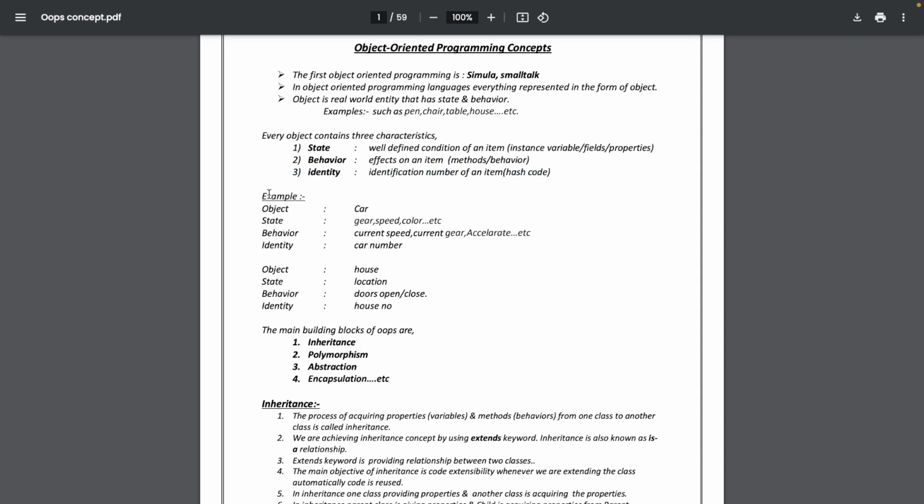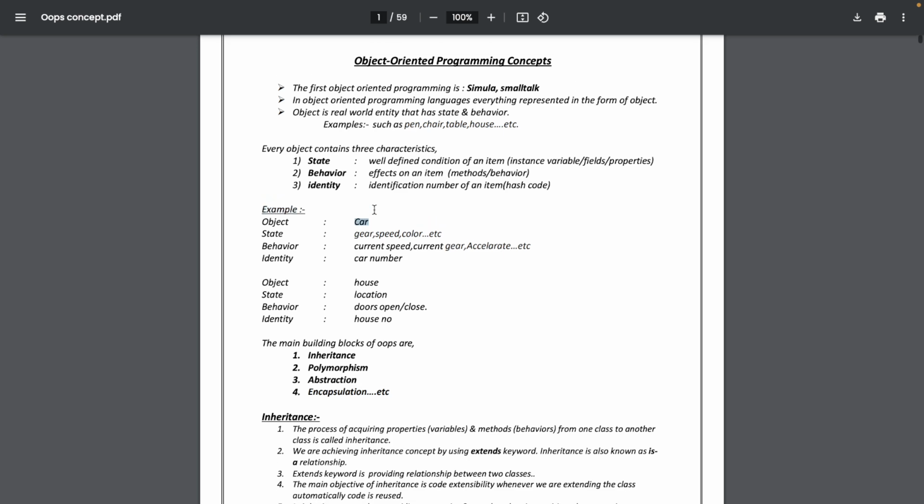All right, and now we'll take an example that there is a car, right? What would be the properties or the states of the car? It will have a gear, a color, all right? What else? It will have an engine, right? Am I audible? Yeah. All right, so these are the things that a car can have, and the behavior would be that a car will move from point A to point B.